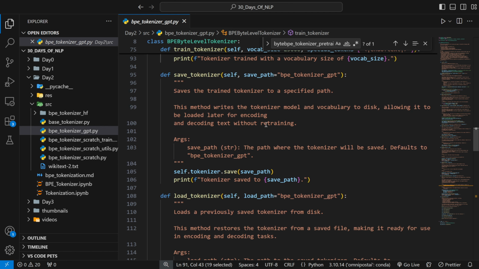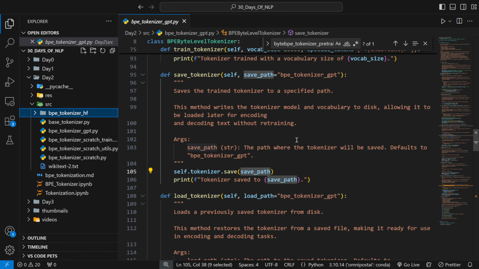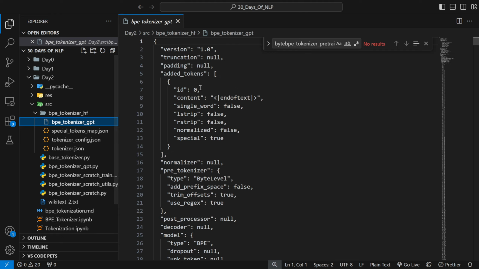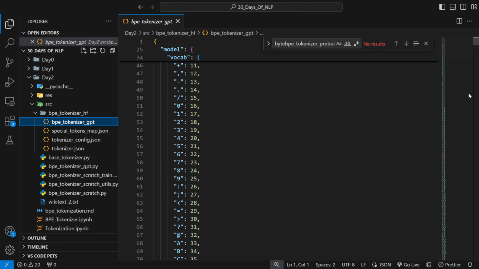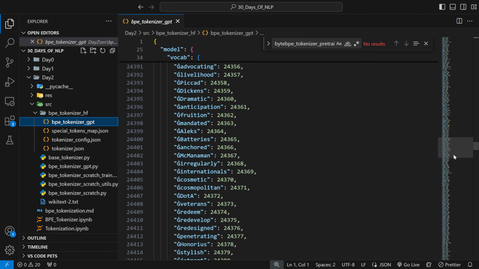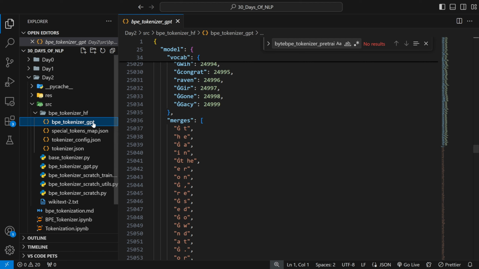You'll save the tokenizer by calling the save function and provide a save path. For example, it is BPE tokenizer GPT here, which is already saved inside BPE tokenizer HF. I manually moved it there. If you want to load it, just provide that path as the load path, and then call the tokenizer class from file with the tokenizer file, and you'll be able to load it. Here you can see how the tokenizer file looks. These are my tokens. I provided 25,000 there, and there will be 25,000 tokens here as well. 24,999, right?